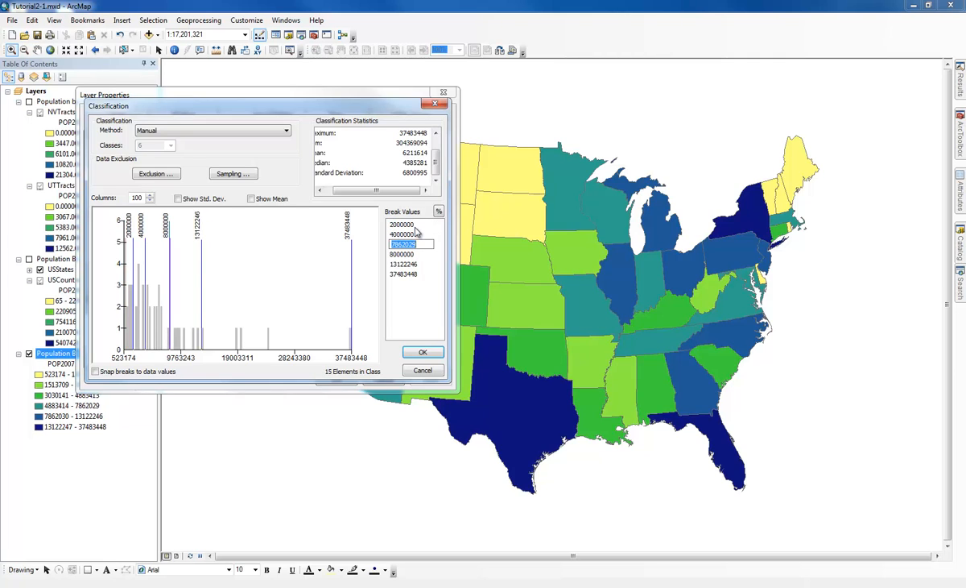And then change the values individually to 16 million, 32, and then okay, 37. We'll just leave the last one right there. I'm gonna click OK here.